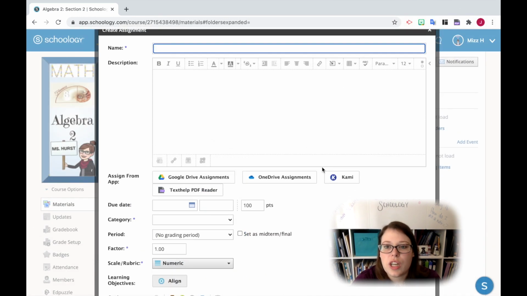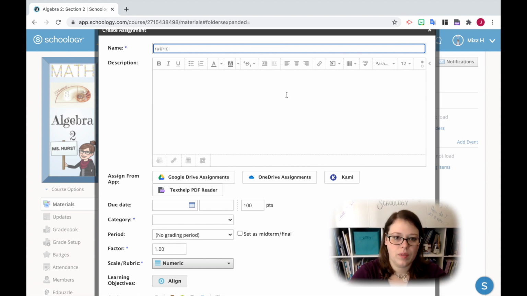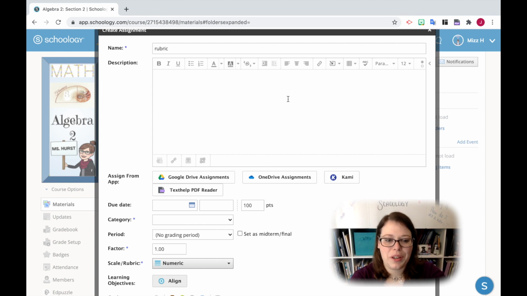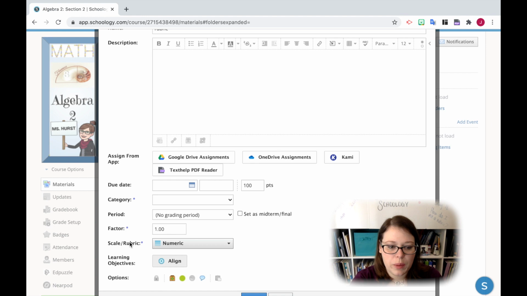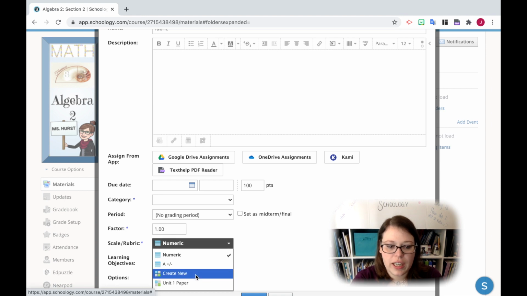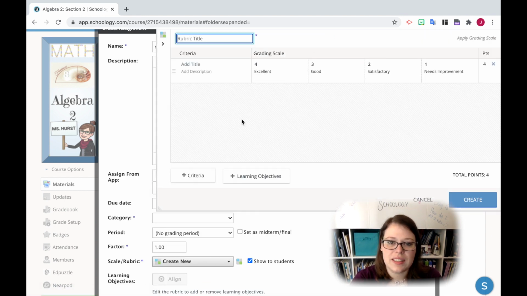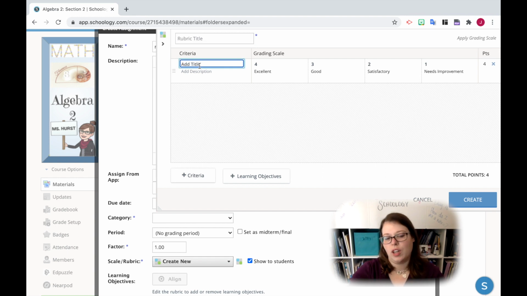Okay, so I have just pulled up a new assignment, and I'm just going to call it rubric. I could put whatever I want in there. You don't actually have to have anything to use it. And then we're going to go down here to where it says scale rubric. We're going to create new, and you can see it's blank. So we give criteria and thing. Did they write something?